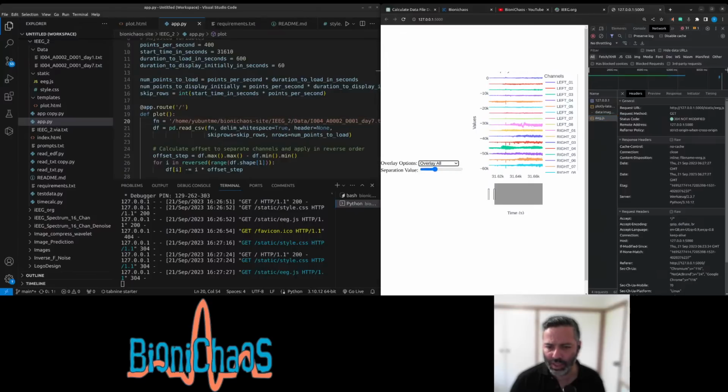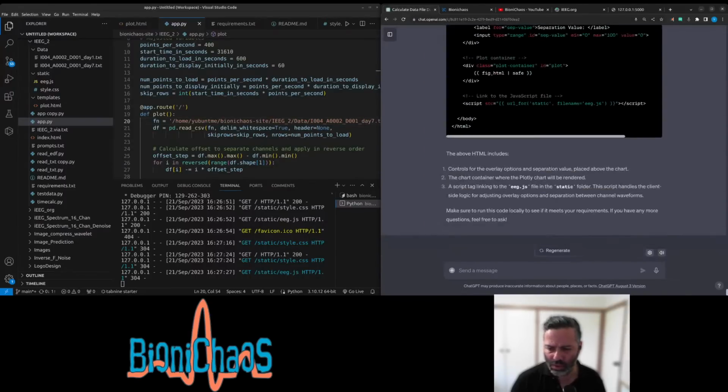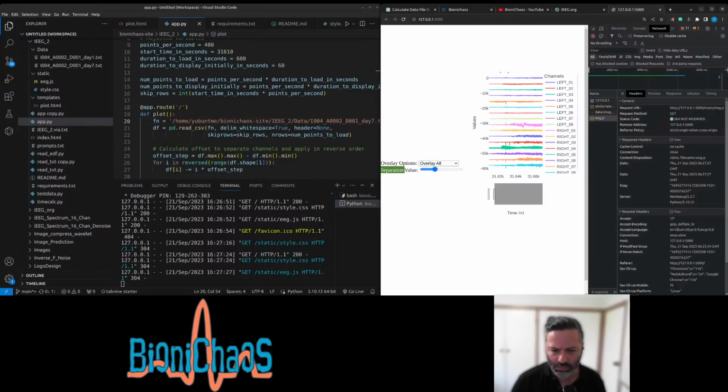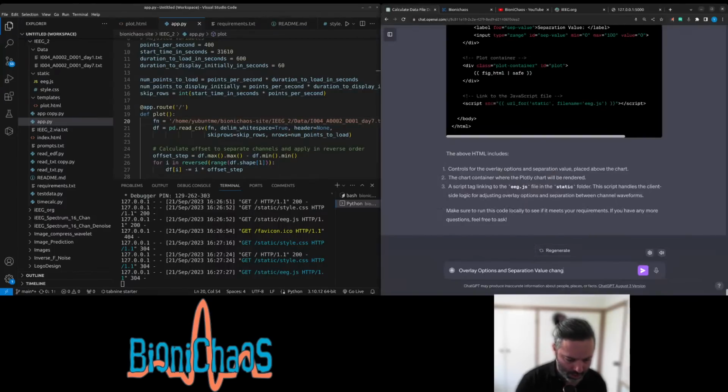Yeah, those values are not being... so overlay... and change not updating the chart. We need an event for that.